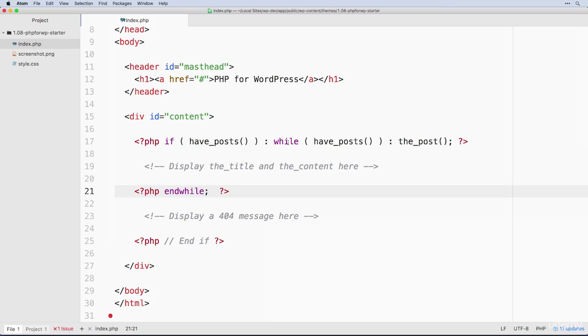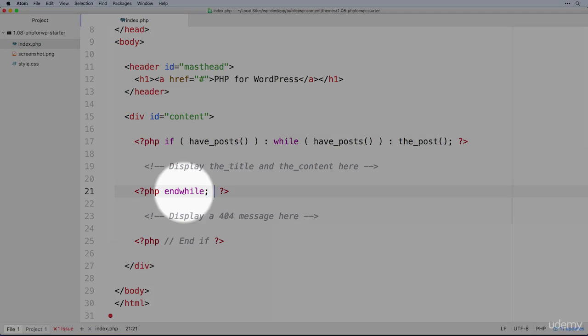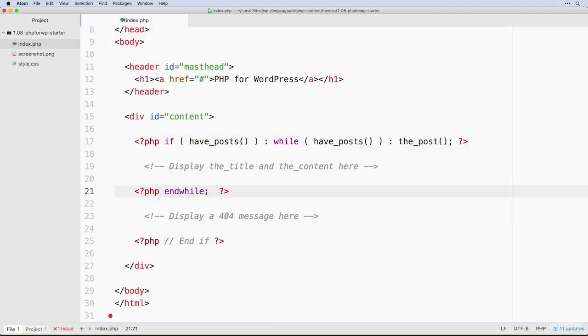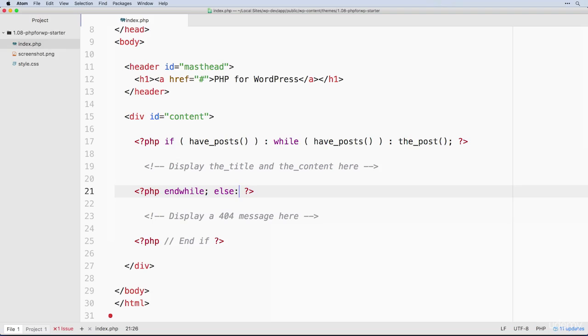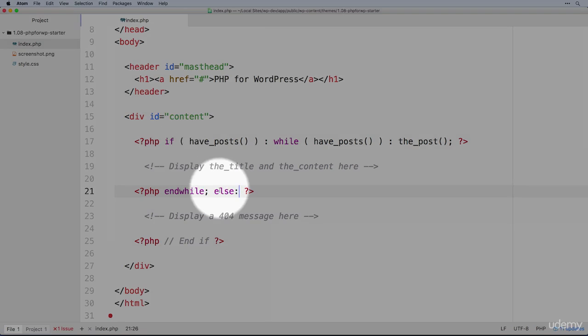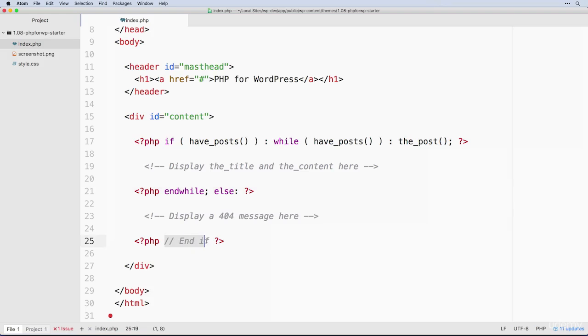So we need to close them out in reverse order. We say endwhile, and then we're not actually going to close out our if statement here. We're going to say else. So that will allow you to proceed, display some other message if that if statement is not met. And then finally down here we type endif, one word, semicolon. So that's going to close out the whole loop.